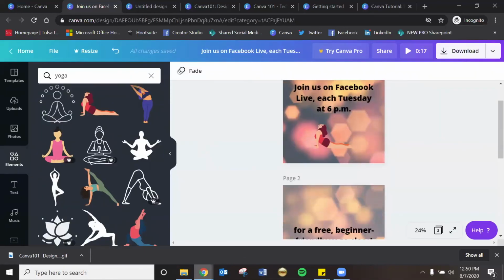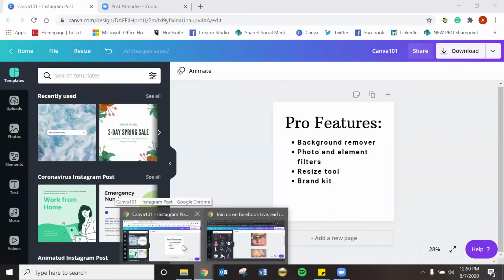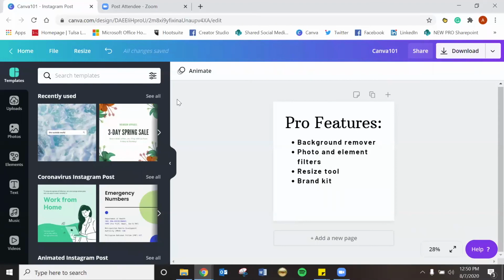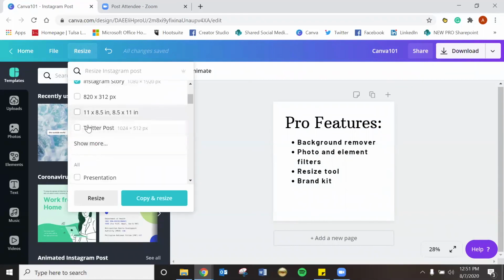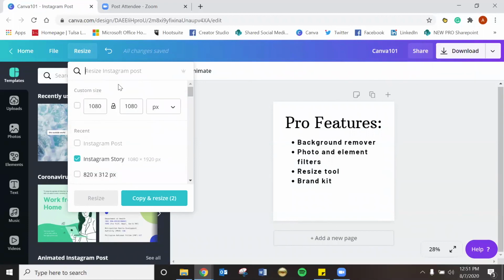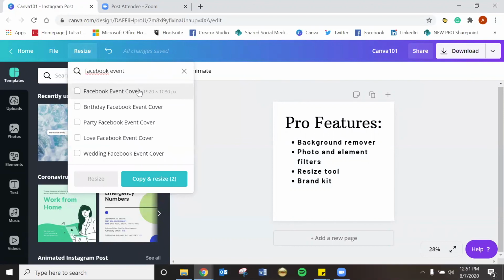So really quickly, I want to show you just a couple of the pro features that I use a lot. Something that's really useful is their resize tool. This is a square design, but if I wanted this to also be a Facebook event header or a Twitter post, which is more of a horizontal layout, I'll just go to resize and I can find both of those. So I can make it an Instagram story, I can make it a Twitter post, I can search for Facebook event. It'll make a Facebook event cover. And now I'll hit copy and resize.